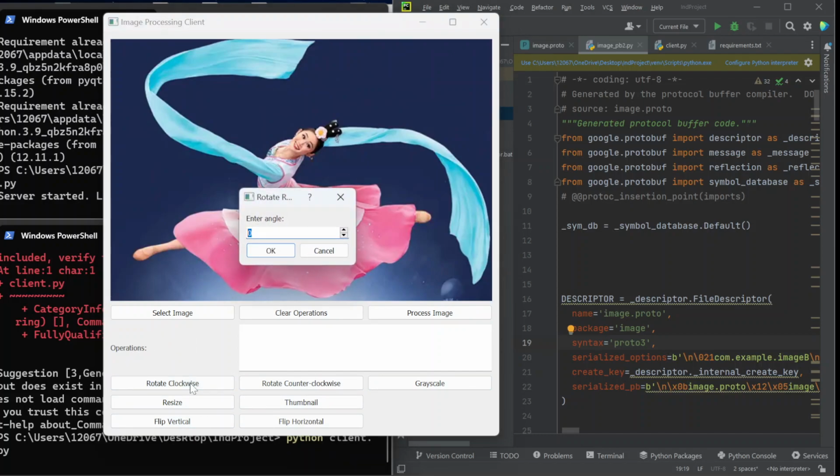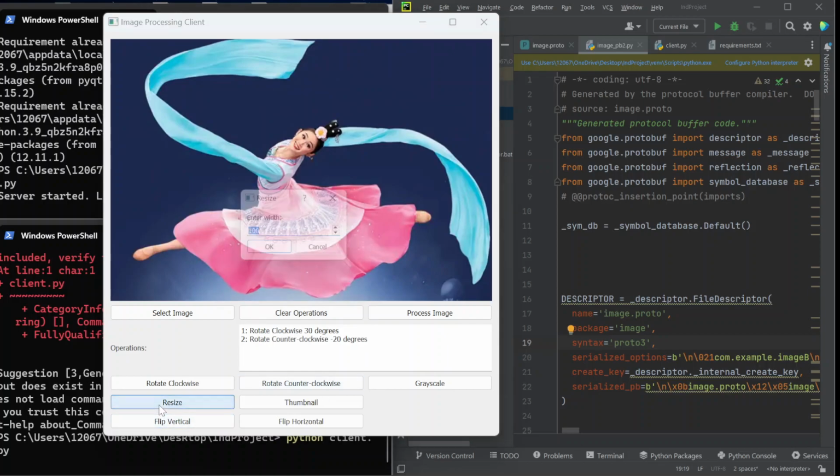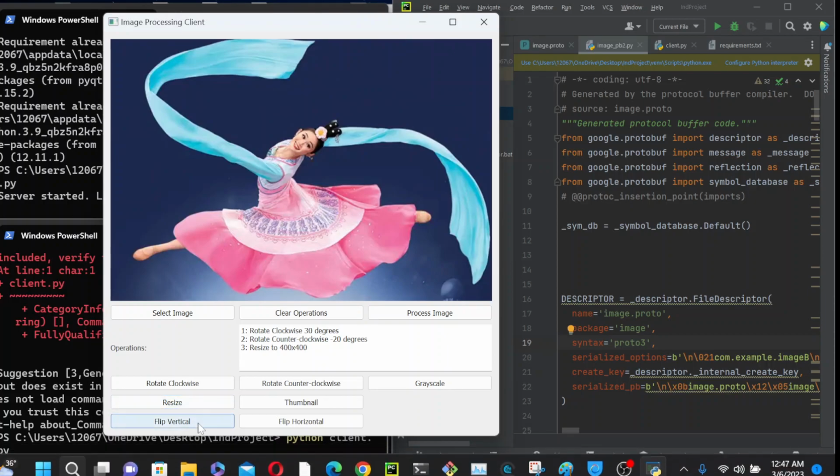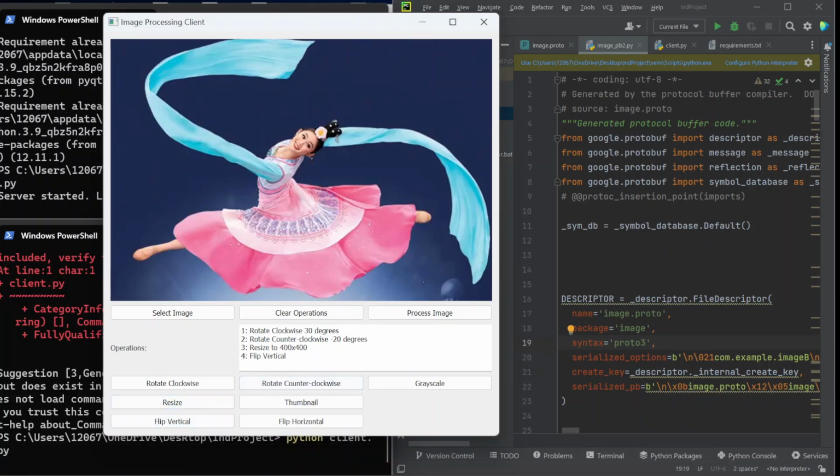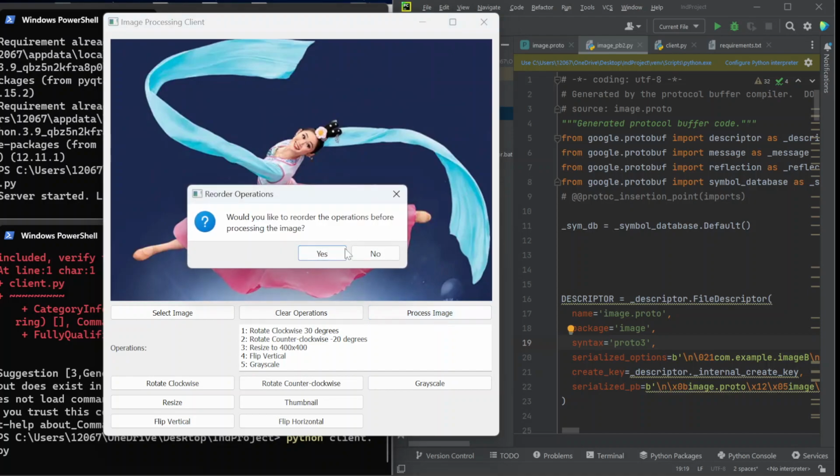Rotate clockwise is a positive integer. Rotate counterclockwise is a negative integer. So let's just do those. Let's do a resize 400 by 400. Let's do a flip vertical. Let's do a grayscale. Okay, and process image is where all the magic happens, but let's click this.